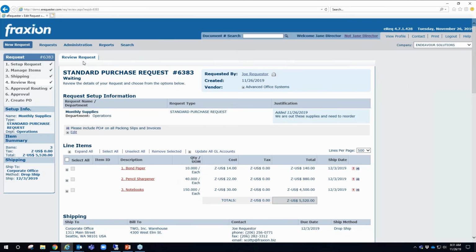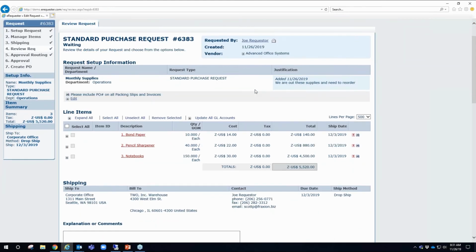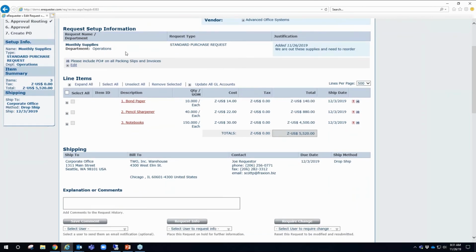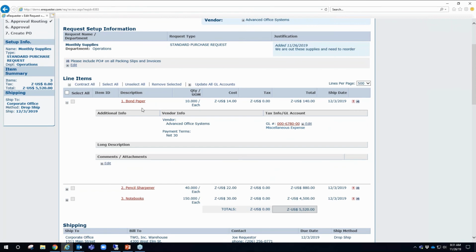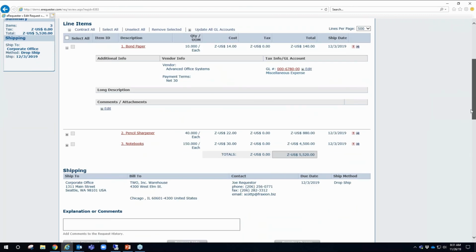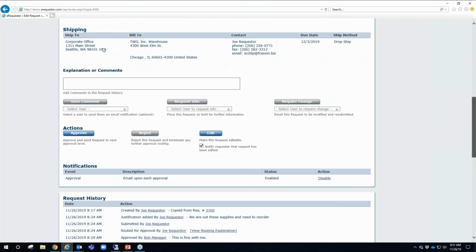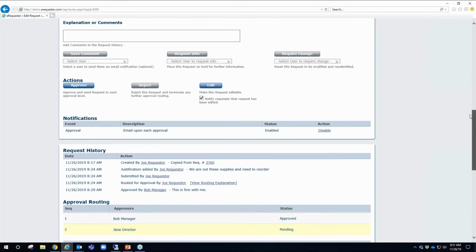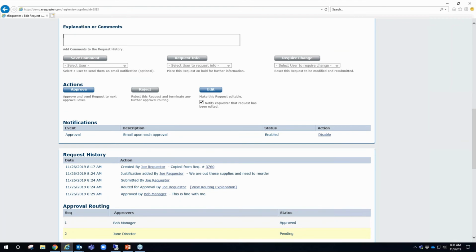I went ahead and drilled into the review screen, and this person now is looking at the transaction, and we could see that the operations department here is asking for those 3 items for $5,520. If for some reason she needs to recode it to a different expense account, she can edit the GL account here and correct it, because she has authority to do so in her permissions in her profile. She can also confirm the shipping and everything else looks good. She could check the budget if desired. And there's also the ability to add a comment.